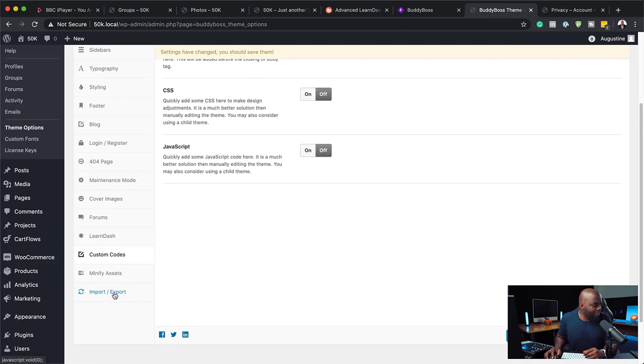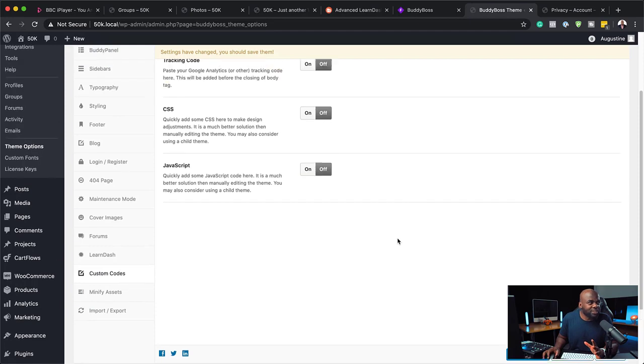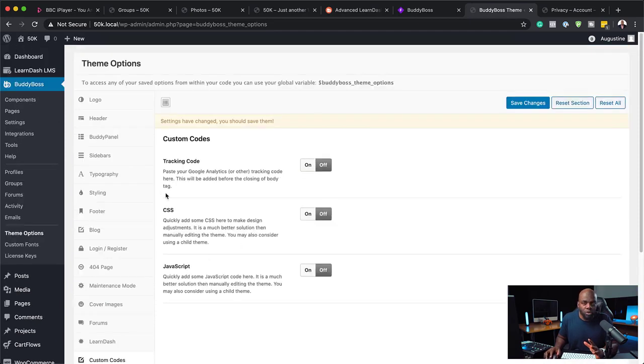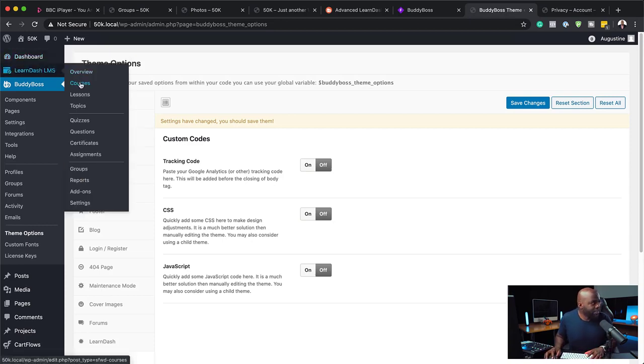And then you also have minify assets and import and export. So pretty much this is where all your controls are, and this is where you would come in and really make tweaks and adjustments to this theme. Now, the question is, now that we've installed this theme, what does it look like when it's taken over Learn Dash? So let's see. Do we have any courses here? Let's take a quick look.